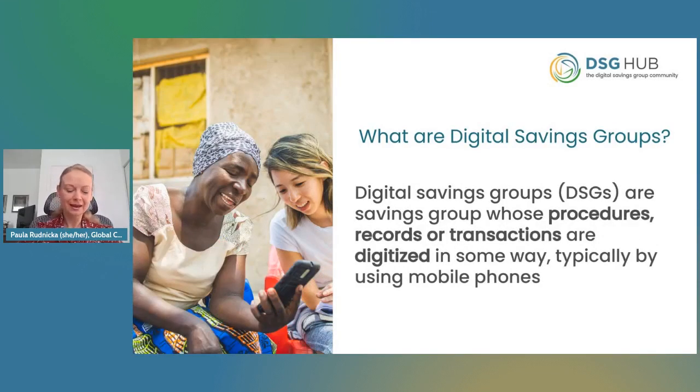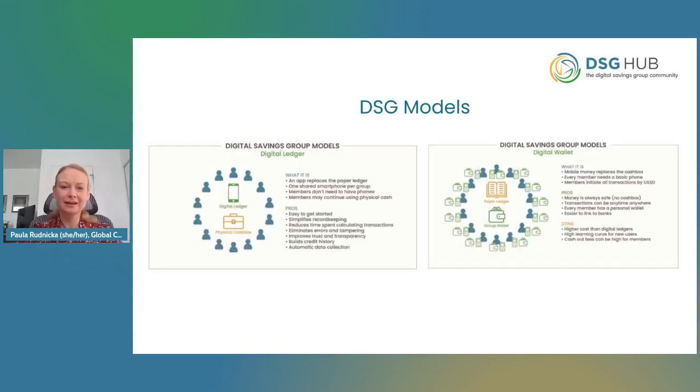To set the stage, we define digital savings groups as savings groups whose procedures, records, or transactions are digitized in some ways, typically through the use of mobile phones and applications. At the highest level, there are 2 DSG models: digital ledgers, which digitize the operations and record keeping of savings groups, and digital wallets, which digitize financial transactions through the use of mobile money instead of cash.